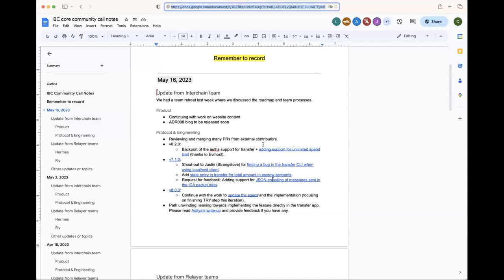Then we have another feature that we wanted to include in this release, but we might not be able to include it because there are still some things that are not clear on how to move forward. The issue is about adding JSON encoding to the transactions that are included in the Interchain Accounts packet data, the transactions that you send from the controller to the host. We wanted to add JSON encoding because this would make life easier for custom WASM developers. But we got some feedback, and it's not clear how this JSON encoding should be done.